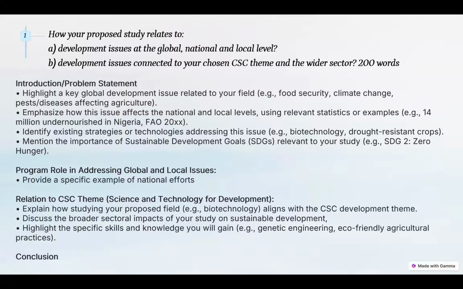Next, I want to provide specific examples of the national efforts to reduce this. Like I said, you can talk about some of the strategies in Nigeria, for example, where a specific GMO crop has been released or a specific biotechnological tool has been employed to curb the effect of pest and disease affecting yield and agricultural production.